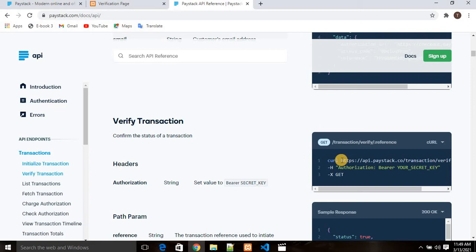And we're going to need this particular URL. That's the endpoint for verifying every payment that you want to verify on Paystack. That's api.paystack.co/transaction/verify, and you are going to need the reference code right here. Okay, we'll see how we're going to transform that.